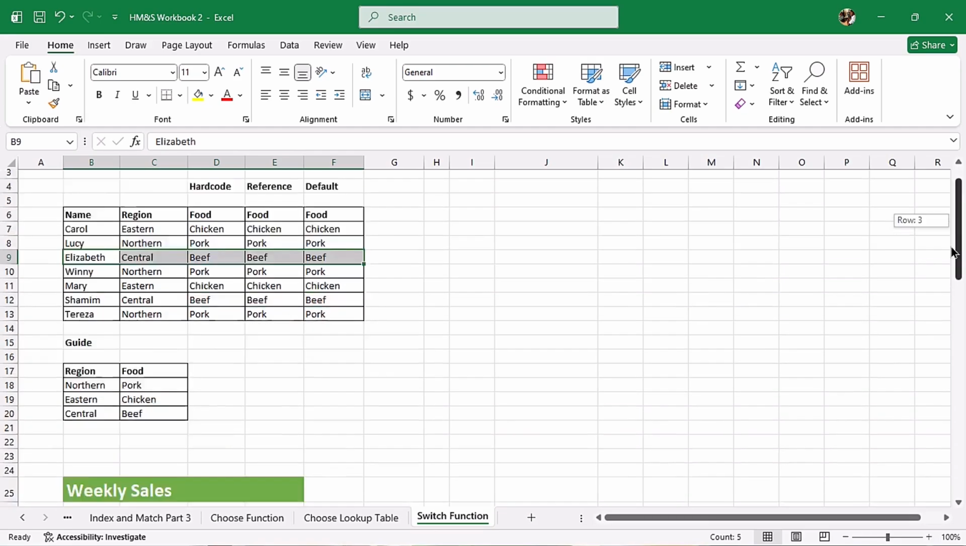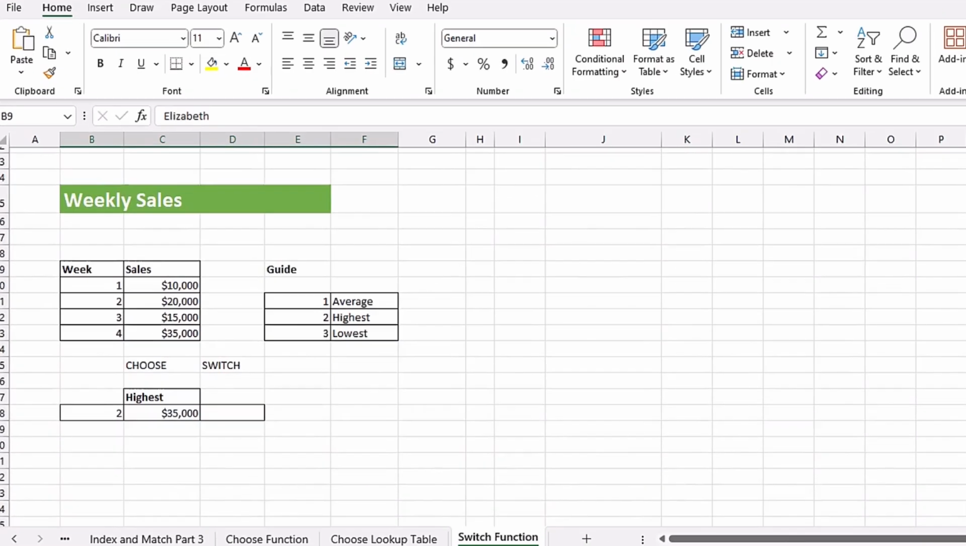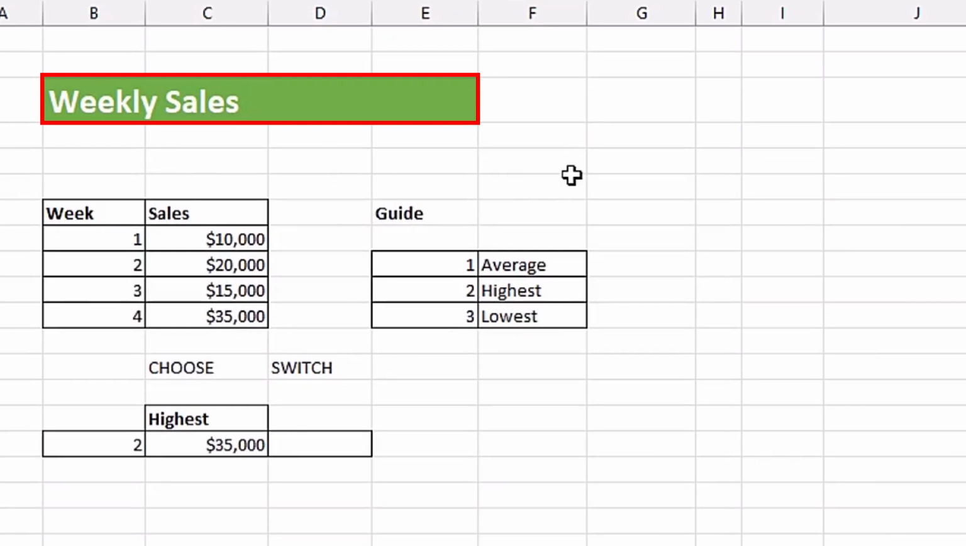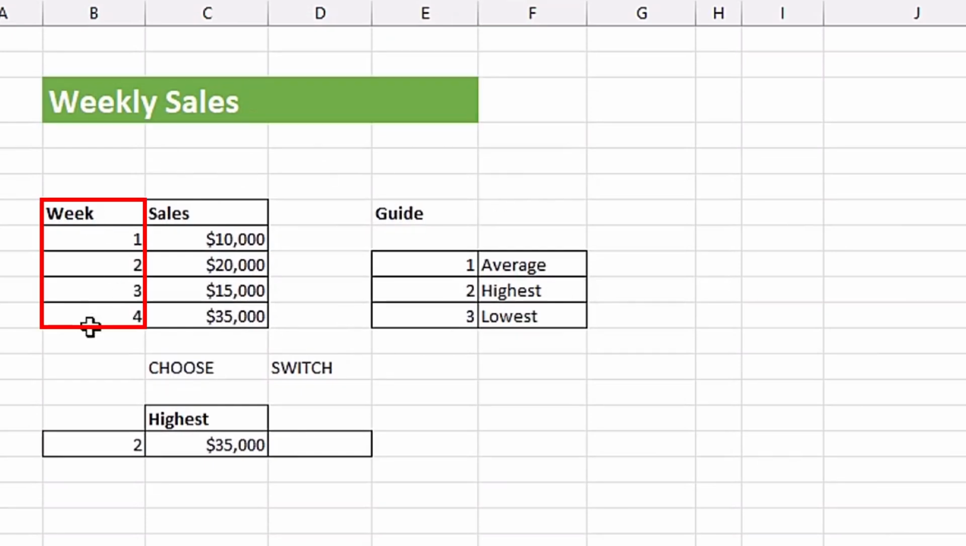So let's scroll down and we see the second example. This is the weekly sales example that we saw last video. We have the week here and then the sale. On week 1, the sales was $10,000. On week 3, the sales was $15,000. And then on week 4, it was $35,000.